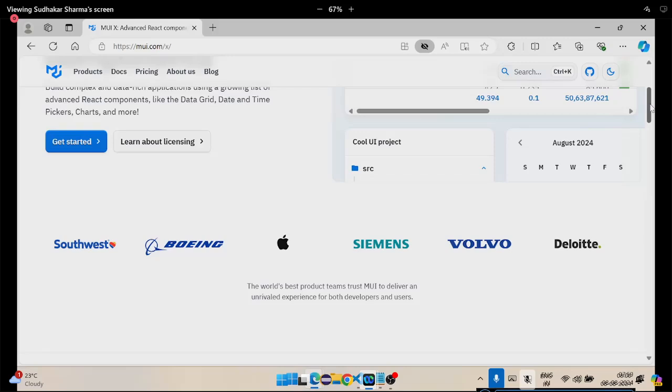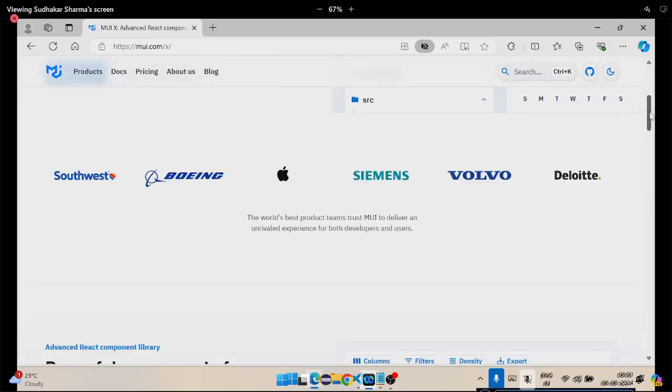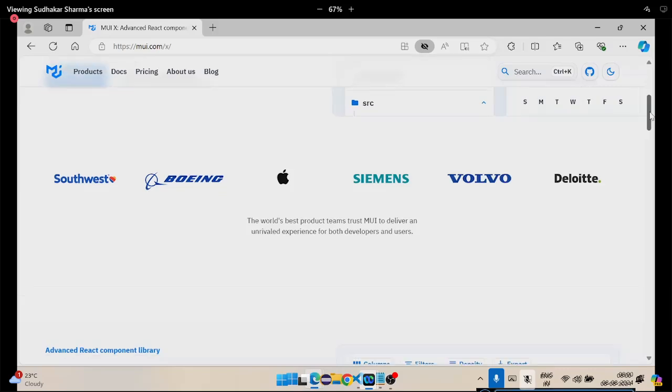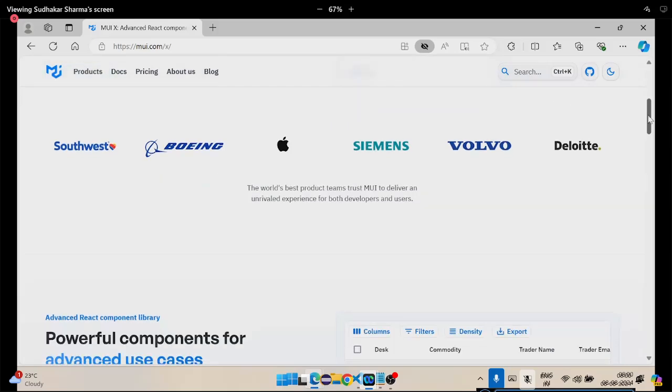See the customers who are using this MUX. Apple is using, Siemens is using, Volvo is using, Deloitte is using. So remember, Apple, Siemens, Deloitte, these are all highly skilled professionals who can build. Right? What do you think? Apple developers cannot build after all these templates? They can build. Then why are they buying from here? They don't want to waste time. If somebody is already building, let him do. We will just buy from him and use. We will not ask our developers to build it again.